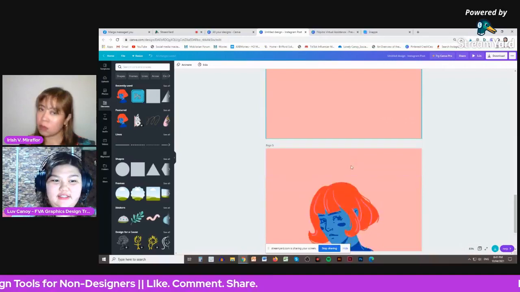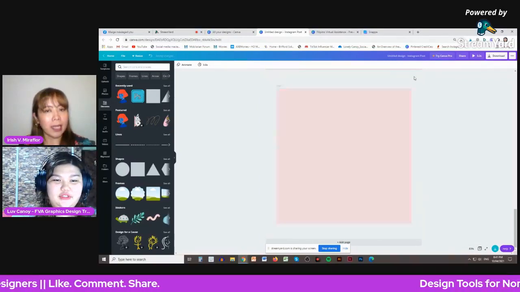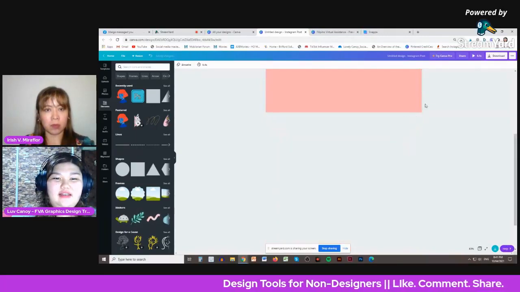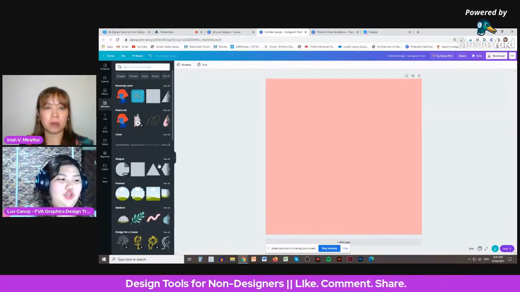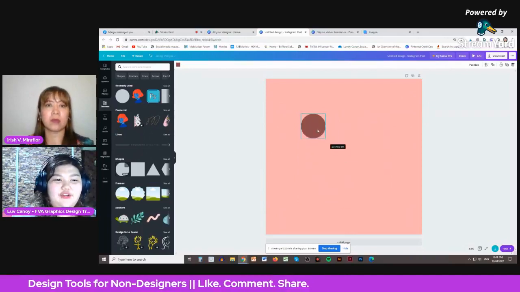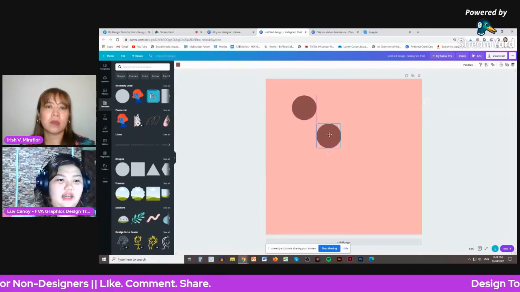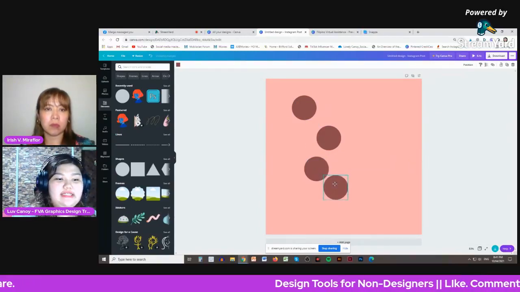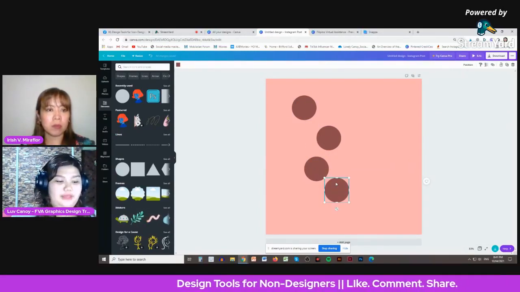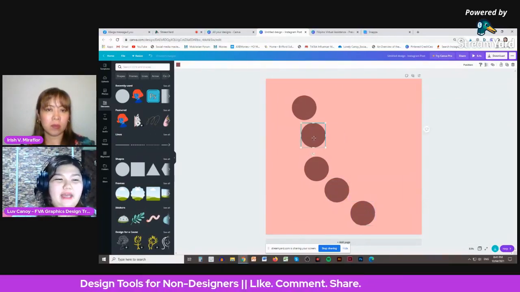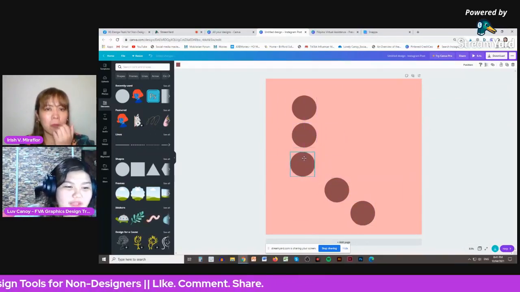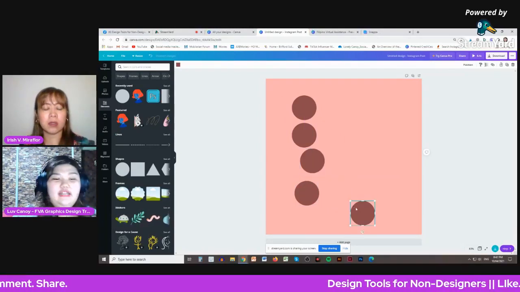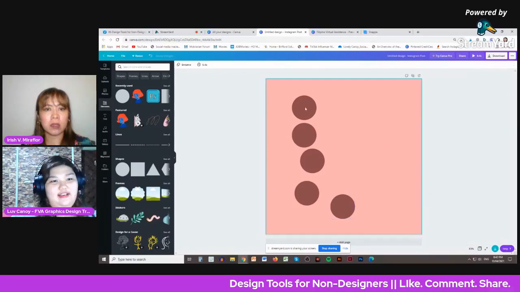of Canva. Are you familiar with it, Coach? Tidy up. Yes, tidy up. When you have a lot of elements in your graphic, let's just add a lot of circles. For example, this one is a bullet, part of the documents, and you want it to line up. It's quite time consuming if you're going to line it up like this. So Canva already has a tidy up feature.